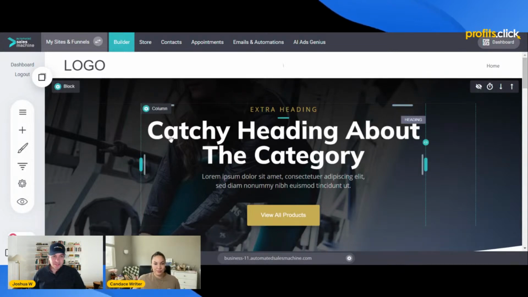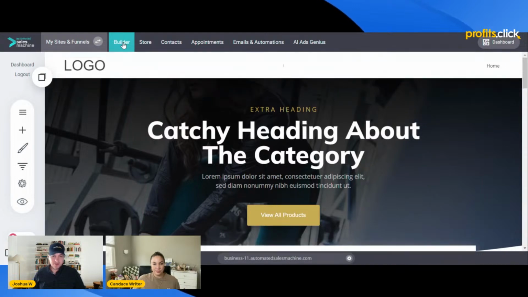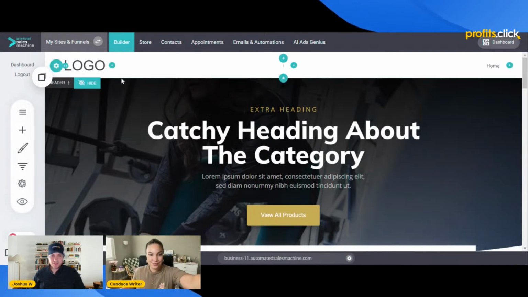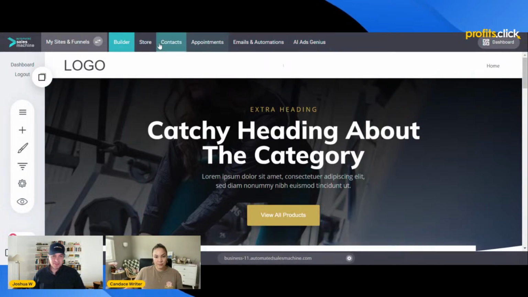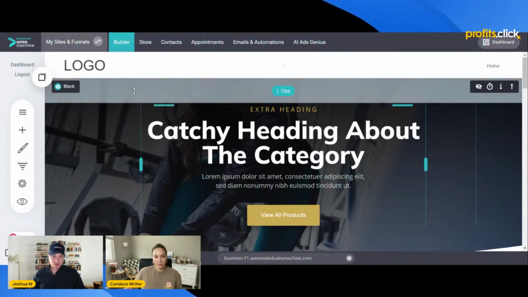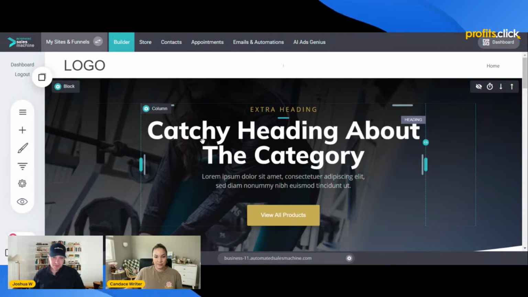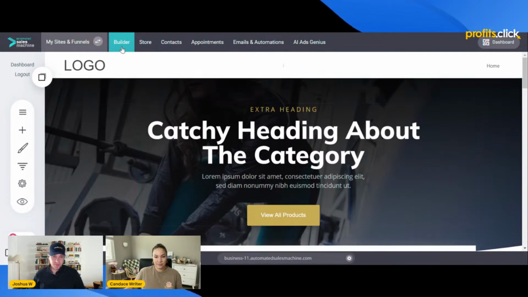So I am logged in to the Automated Sales Machine Builder. I am on the Builder tab. And for those of you that are new to this platform, the Builder tab is where you're going to spend most of your time, especially when you're editing things. And this is very simply laid out. The Builder tab is where you build, where you edit, where you create your websites, your funnels, everything is on the Builder tab.